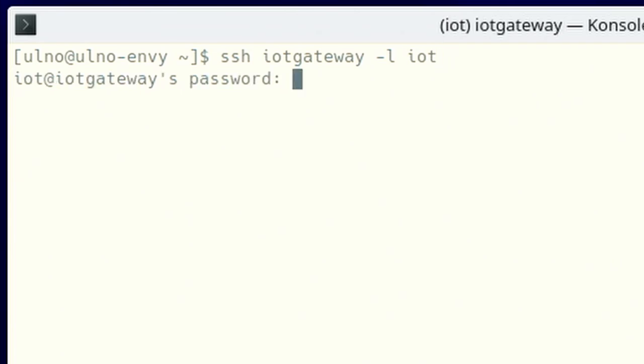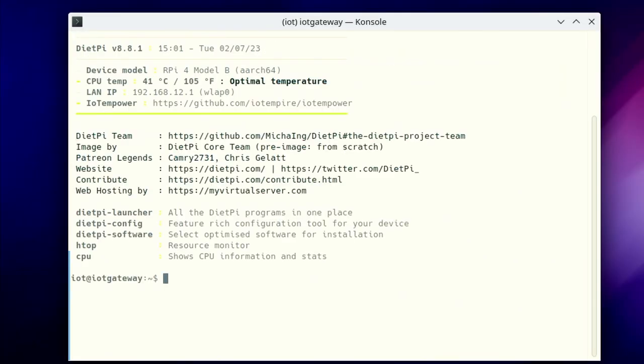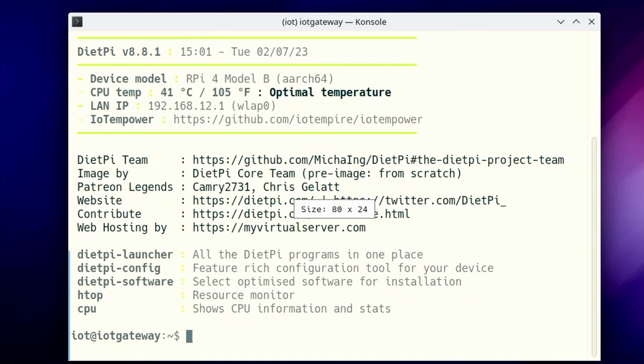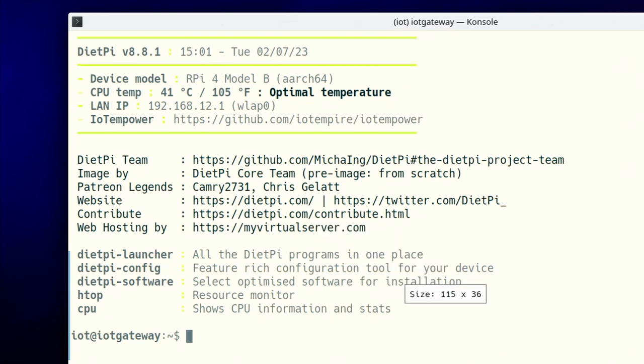And the password is IoTempower. And now we are actually logged in here to the DietPi configuration of IoTempower. So this is successful. We are in there. So what if you don't have a dongle, if we can't figure it out?